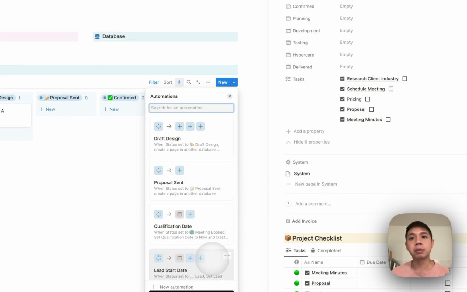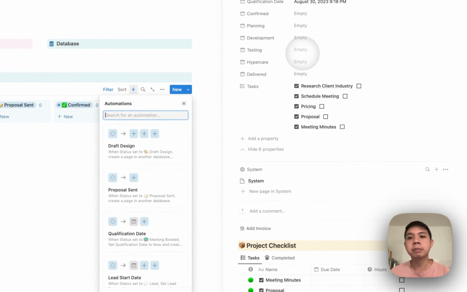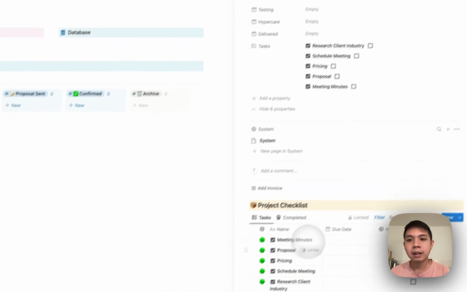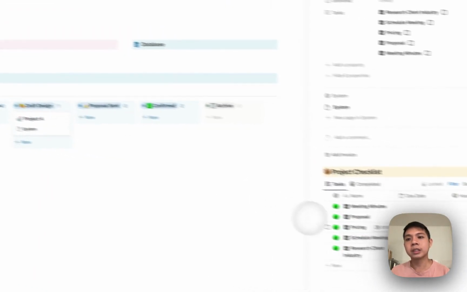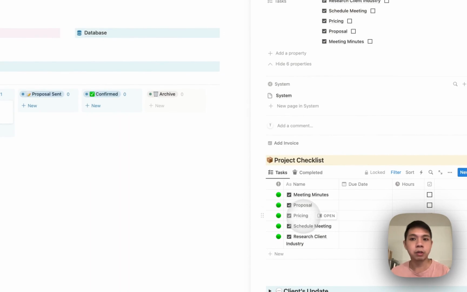Once you move it from status to status, it automatically updates the date for you. I find this extremely helpful. Another thing you can see already is that I automatically create tasks here. Every time I move it to a different stage, it creates a task for me. This is helpful as well.